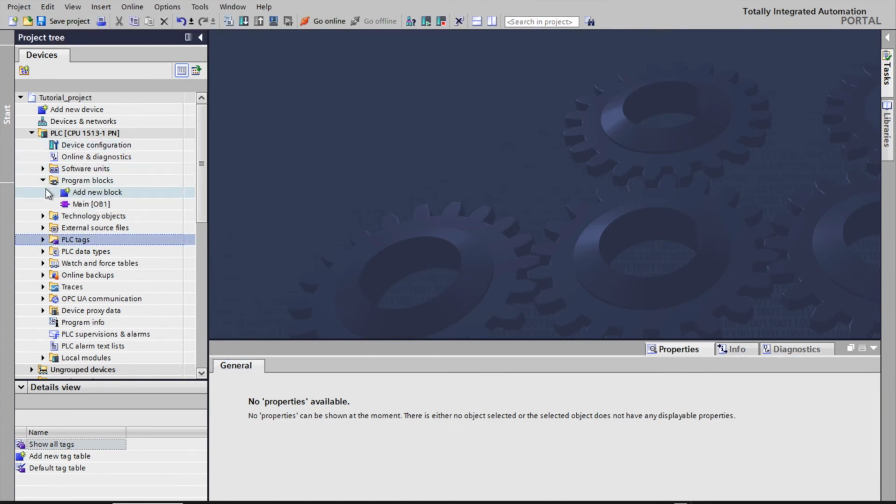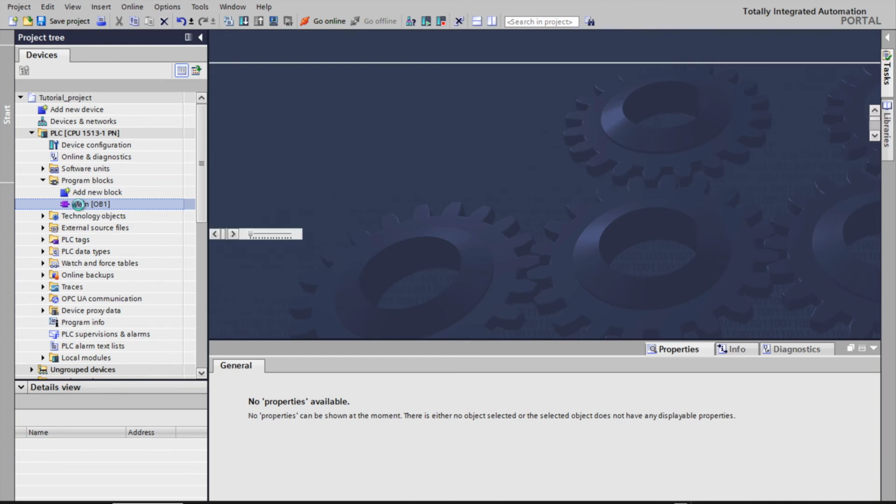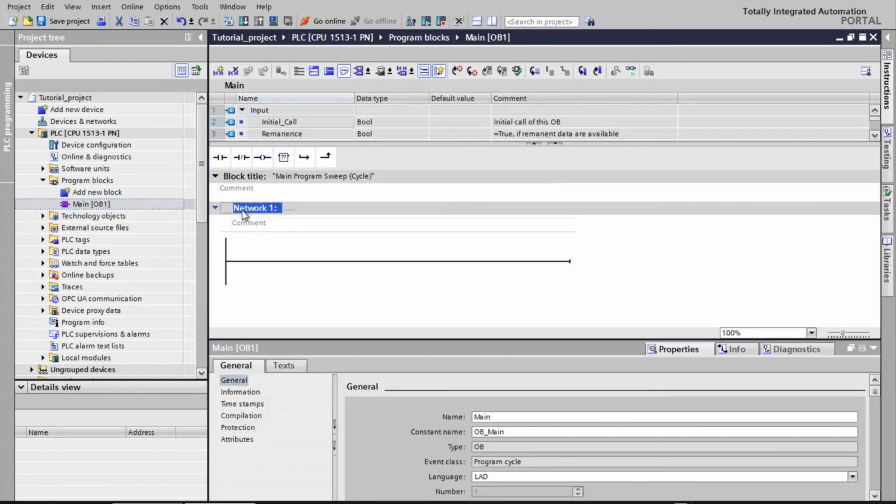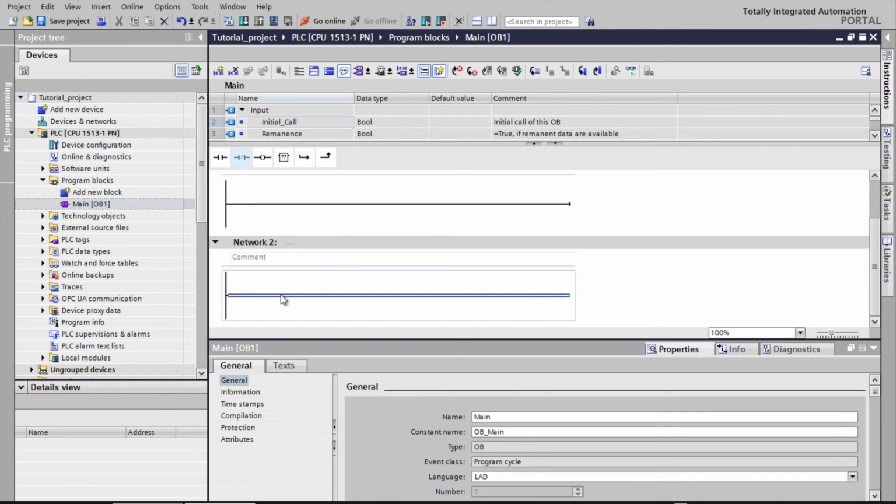At the left side under the folder Program Blocks, we will find Organization Block OB1 which is the main routine, and inside we will create one simple logic. All that is written in OB1 will be cyclically executed as it is explained at the beginning of this video.